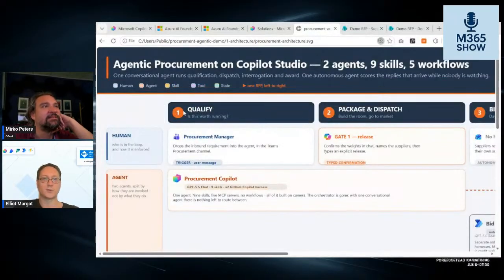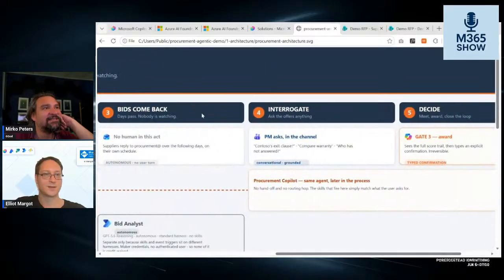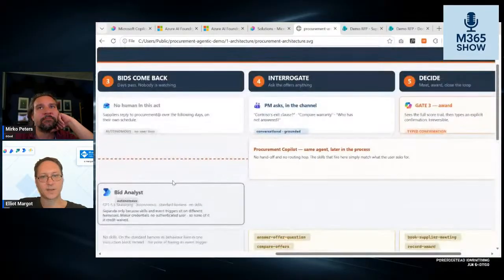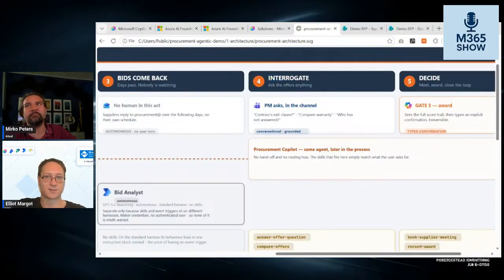So today I want to show you the qualify and the dispatch. And next time the bids come back, so the supplier answers, it analyzes everything in it. It sends you a message in Teams. It tells you a supplier has answered. Here's their answer, or maybe here are some questions that they have, and so on. And then I want to be able to interrogate the offers. Go, can you compare the offers, please? Offers from XYZ for this RFP.